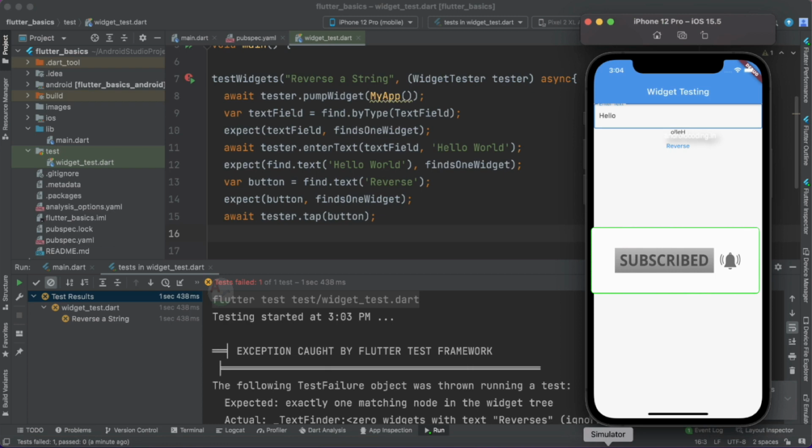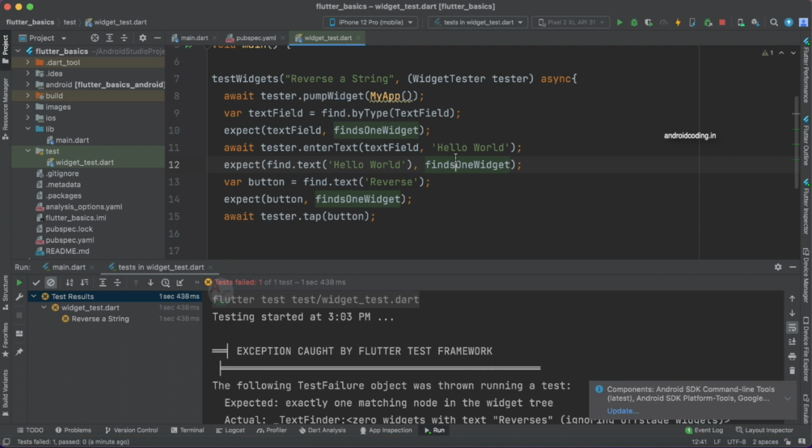So when you go back to the simulator, when you enter hello here, and when you tap on the reverse button, what was happening here? So the reverse of hello was displayed on our screen, right? So the same way, let's try to enter hello world here and try to find what is the reverse of hello world and whether it is being observed when we try to tap on the button or not.